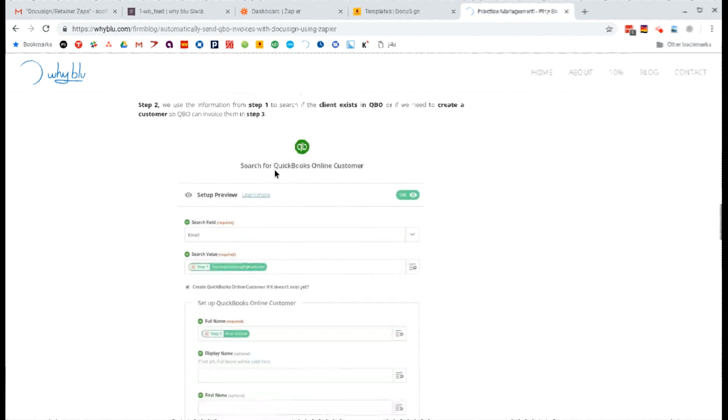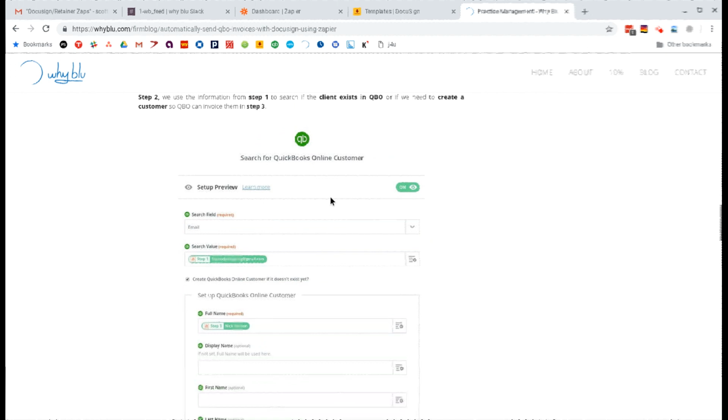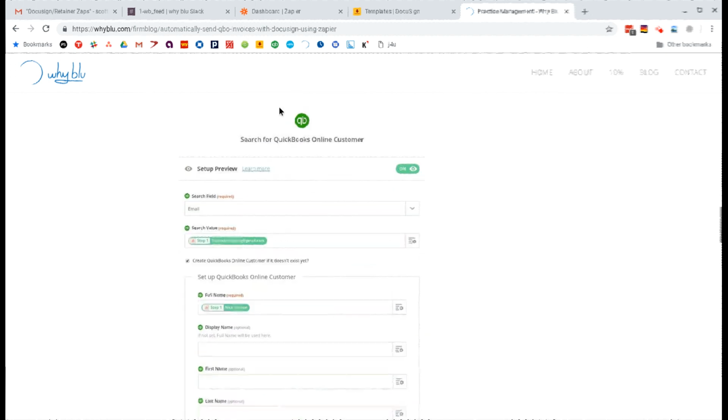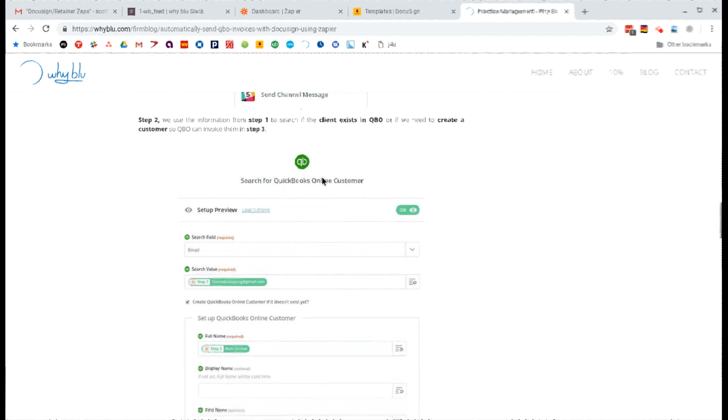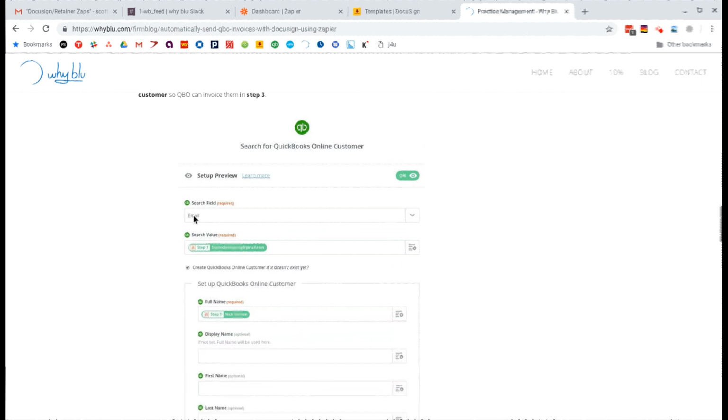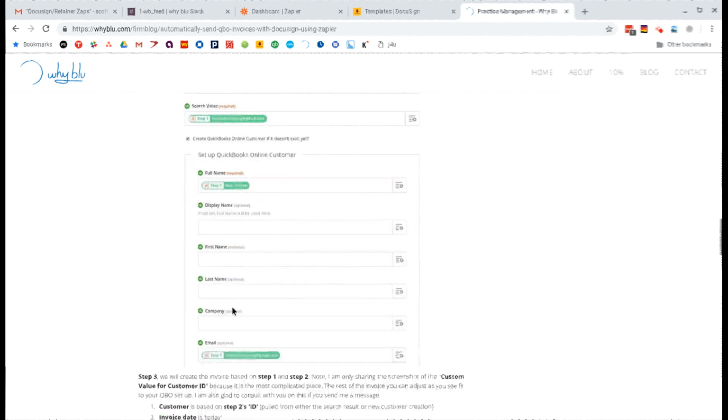Here you go. And this is a screenshot of the Zap setup. Inside of this search for a customer, online customer, you'll see the search value. We're going to do the field is email. The search value is going to be from the parser, the email. And if they don't exist, we're going to use create. We're going to create a customer. And there we go. Again, step one from that parser, the name and the email.